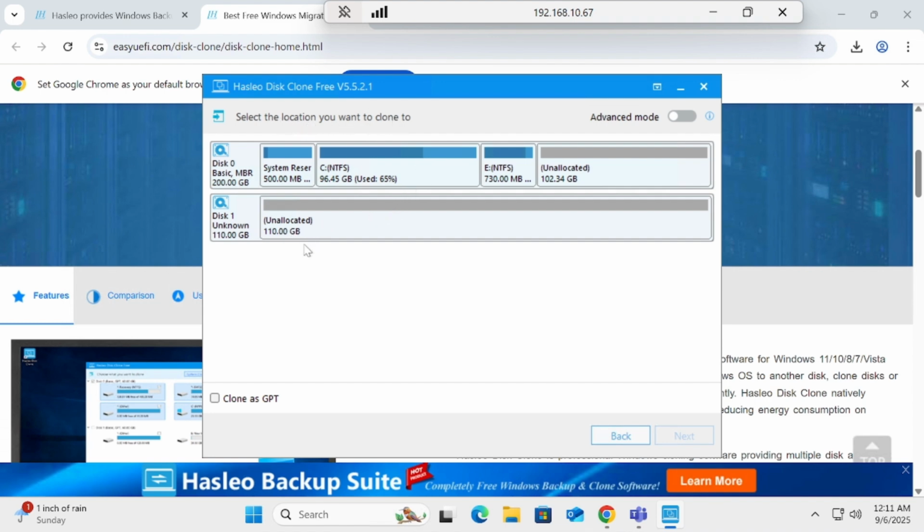Then select the location you want to clone to. Obviously we have added a drive into our computer, and so unallocated space is available, and we have to clone to that. We have to click on that. If you want to clone in GPT version, then you have to check it. Otherwise keep the settings as they are. You have to click onto the destination drive and then hit next.